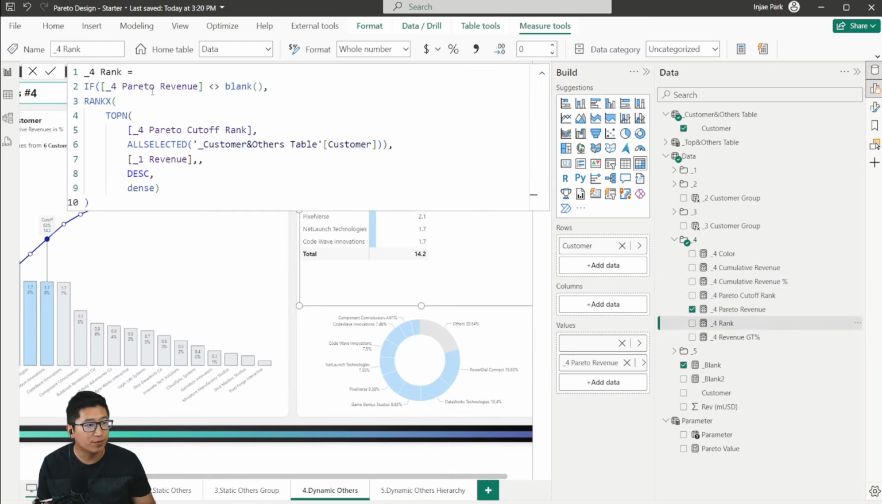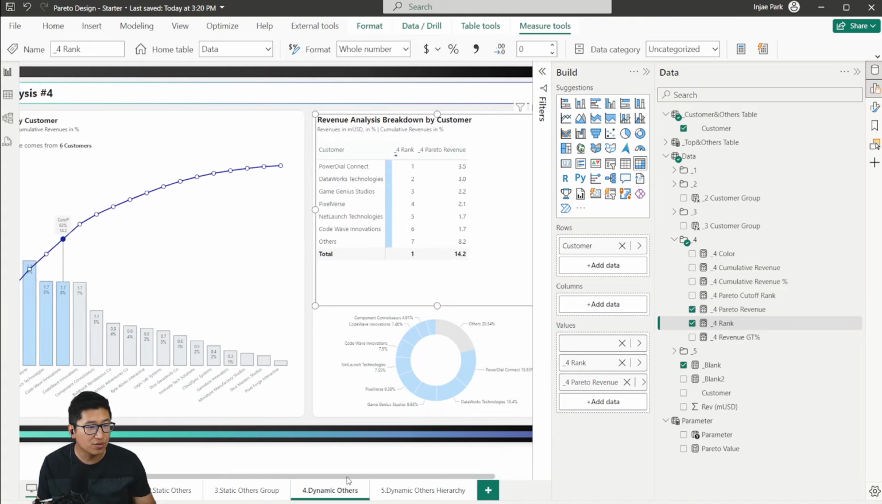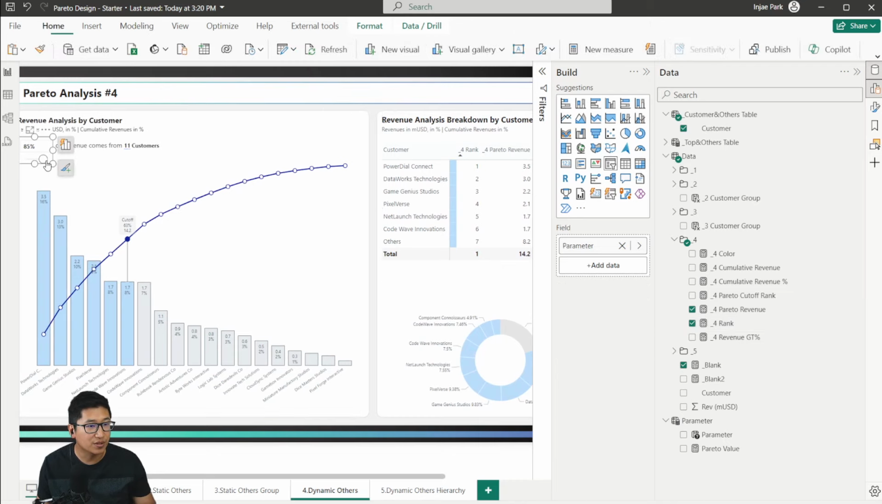And then we can create the rank based around this Pareto revenues. We're just saying if the revenue is not blank, then we're going to give a rank based around this customer column that we've created in this new table. So let me just throw that rank in there, and you can see that it is working pretty nicely. Others is number 7, and you can also see that this is in fact, of course, dynamic.